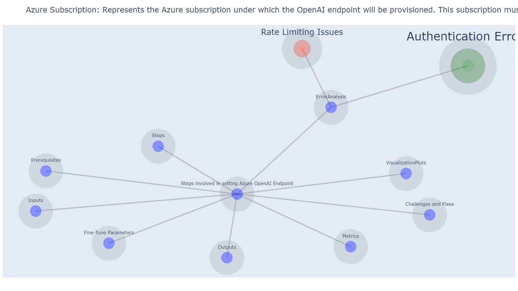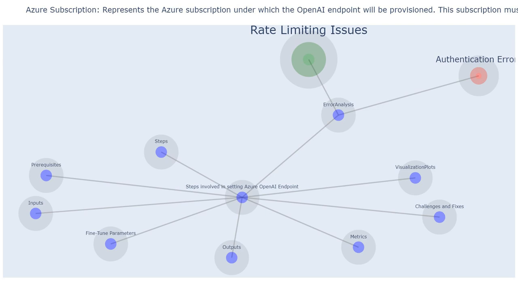Error analysis. Authentication errors represents errors related to authentication issues when accessing the Azure OpenAI endpoint. These errors occur when there are problems verifying user credentials or accessing authorized resources. For example, you might encounter authentication errors if you use incorrect API keys, have insufficient permissions, or if there are network connectivity issues. Rate limiting issues occur when the Azure OpenAI endpoint encounters rate limits, restricting the number of requests you can send within a given time frame.